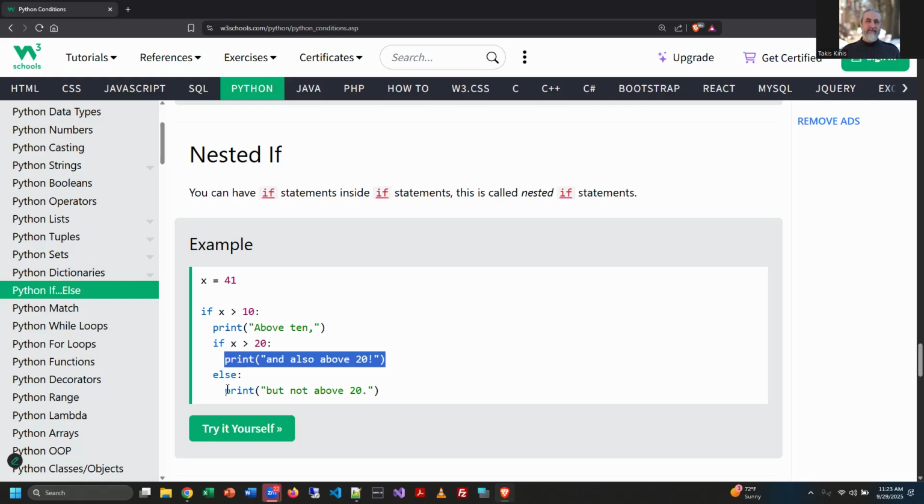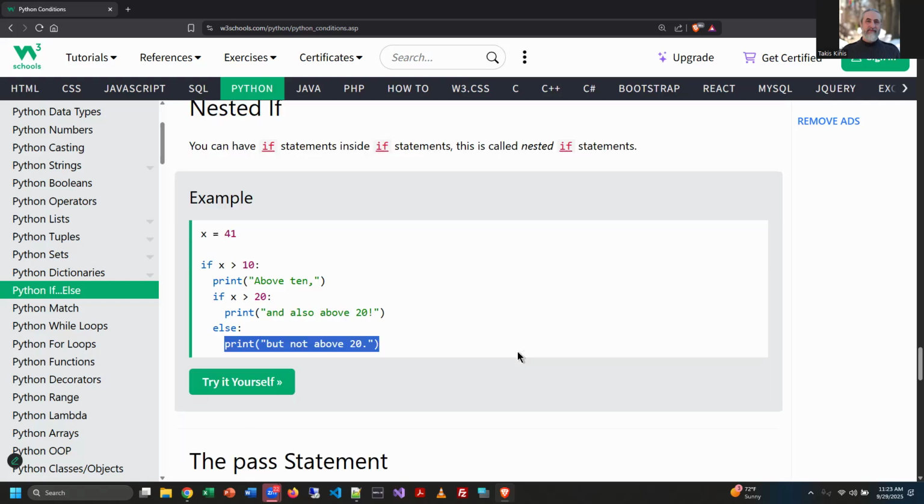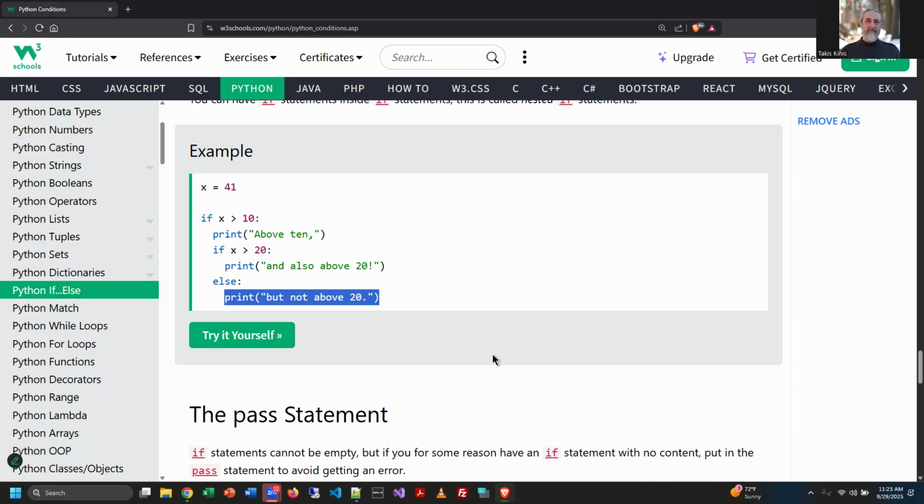And if it wasn't, it would print out this, but not above 20, right? And you can work with that.